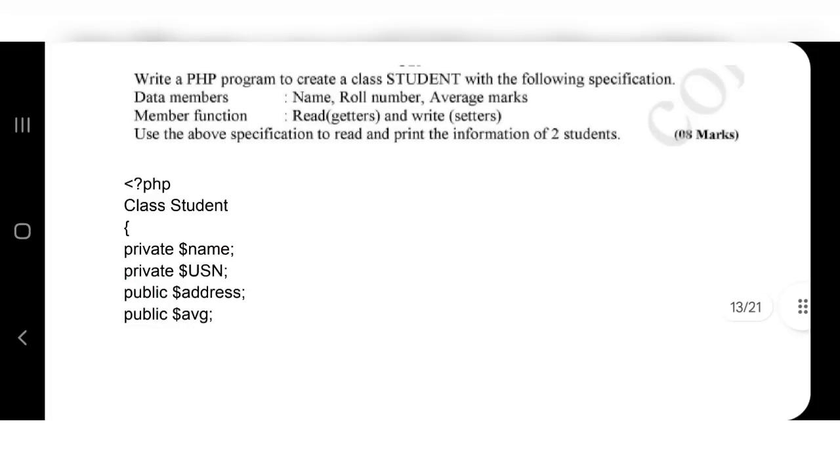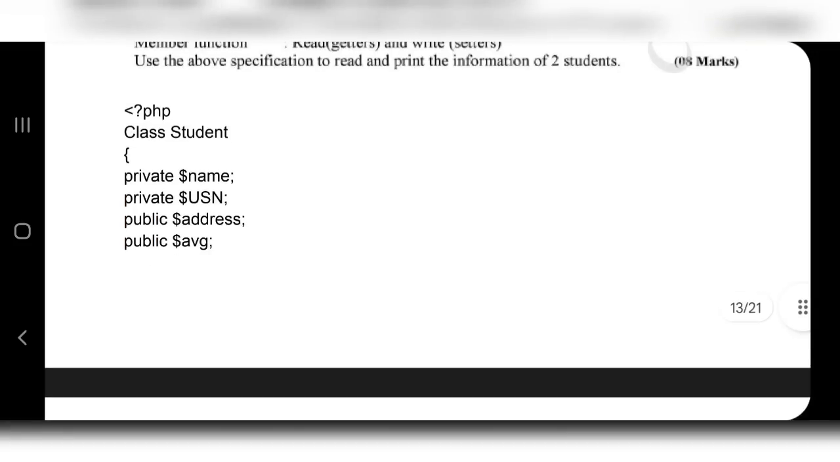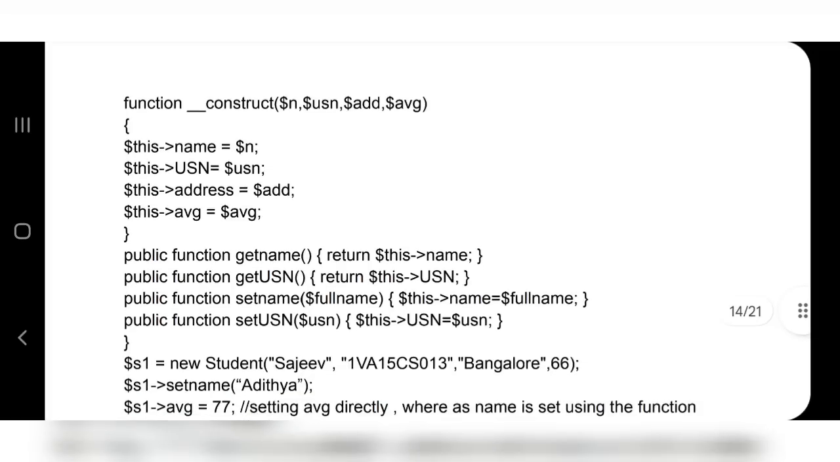This I'll explain. Here, write a PHP program to create a student class with the following specification. Data members should be name, roll number, average marks. Member functions should be getter function and setter function. Use the above specification to read and print the information of two students. So here's a PHP class student, private, name, USN, address and average. And here's a constructor in which name, USN, address and average are passed. this->name, this->USN, address and average are specified accordingly.